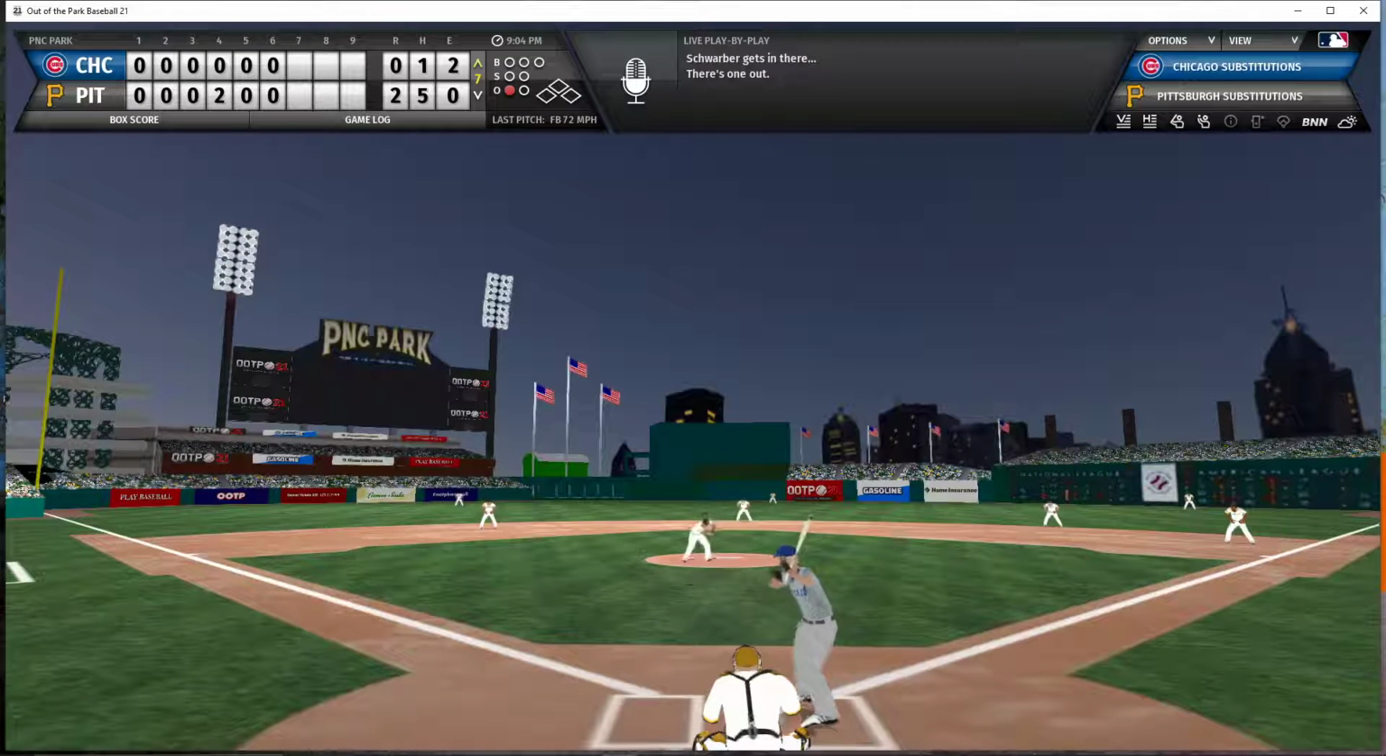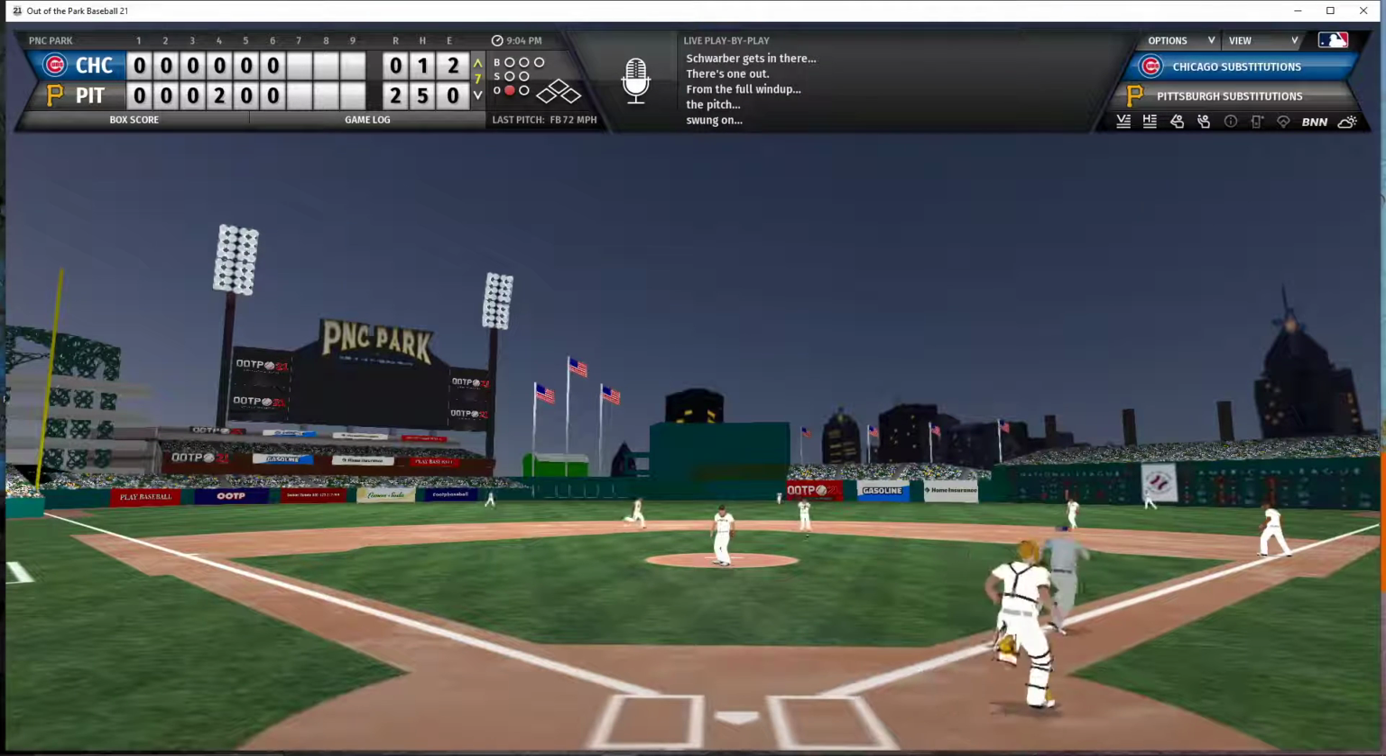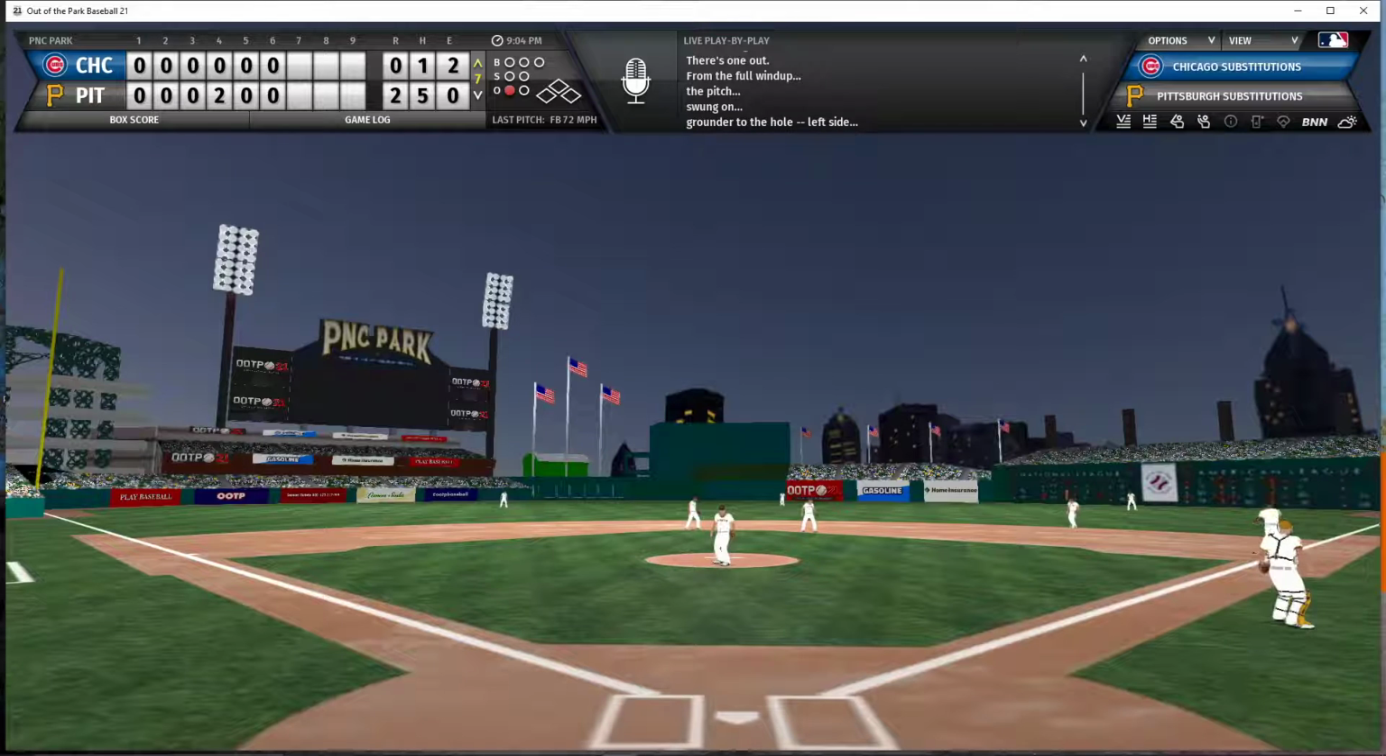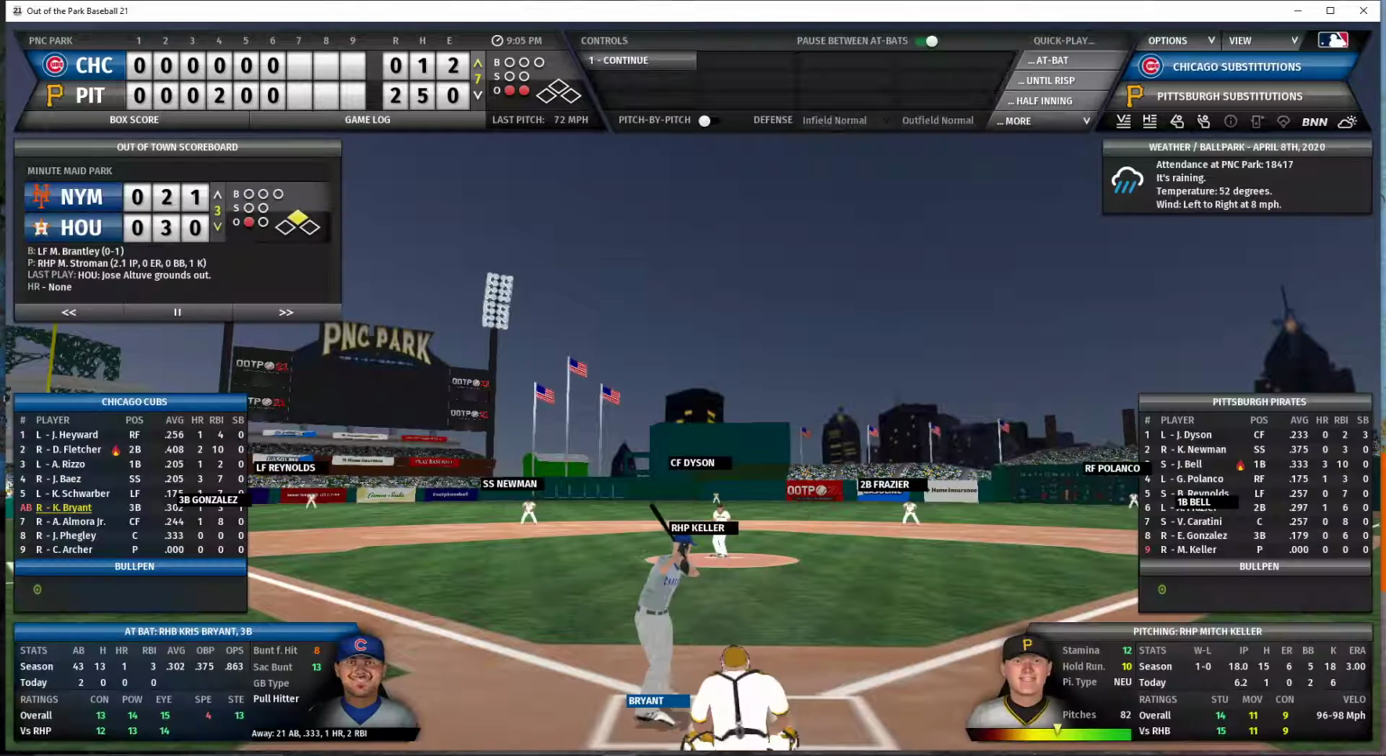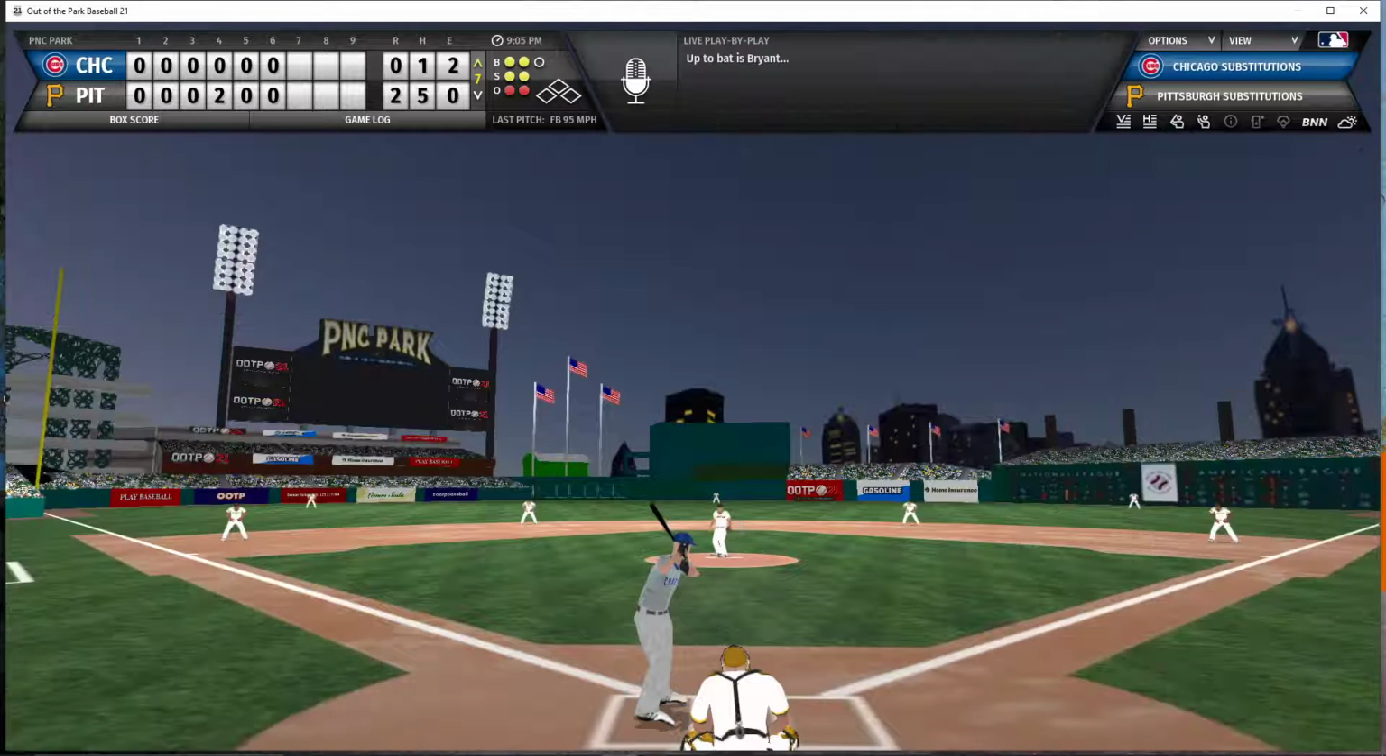1 out now, first pitch. Ground ball up the middle. Shortstop Newman has it. He was playing near second base by the shift. And Schwarber is thrown out at first. Brings up Bryant. Cubs still down 2-0.